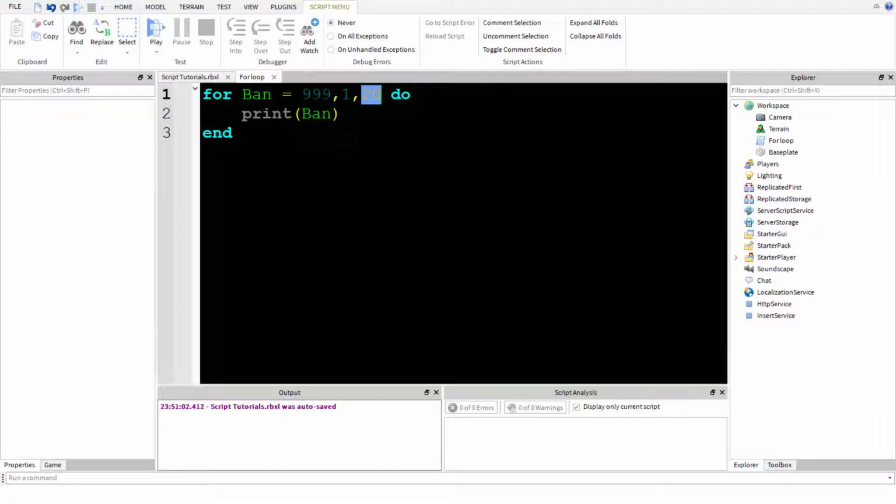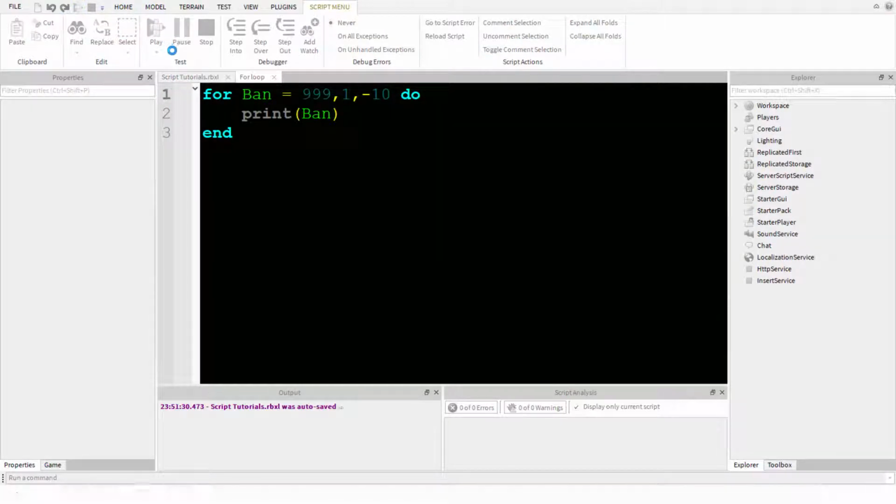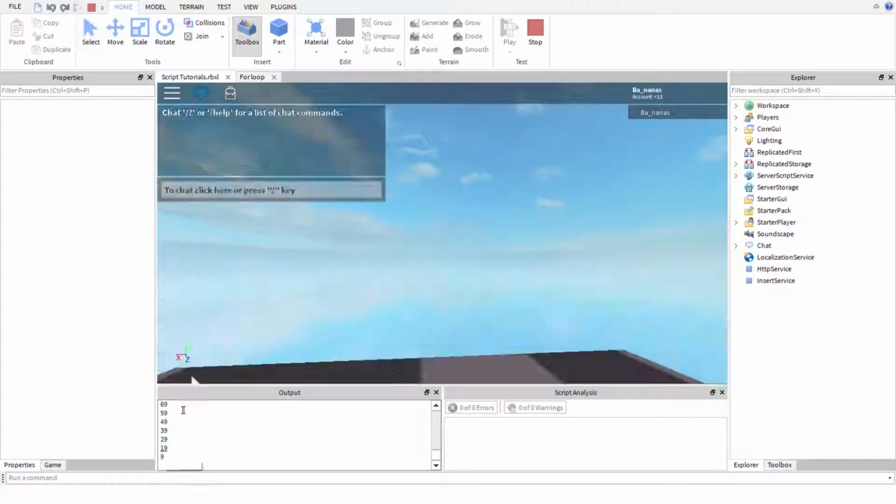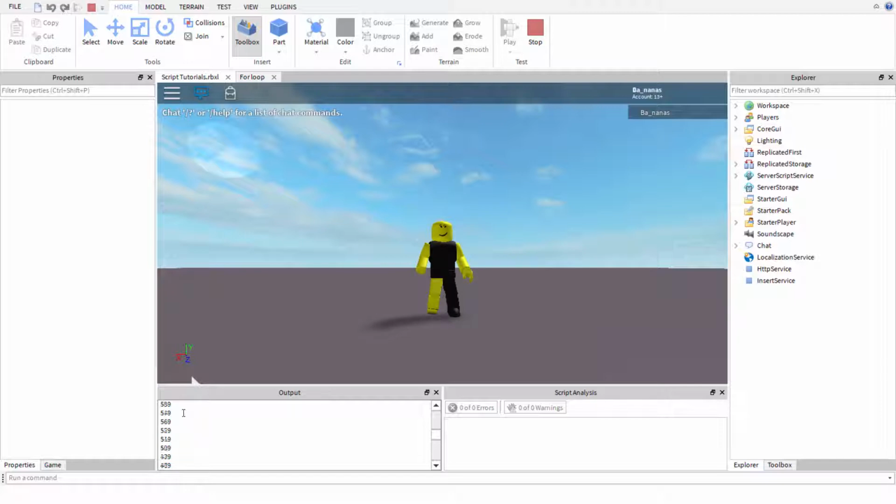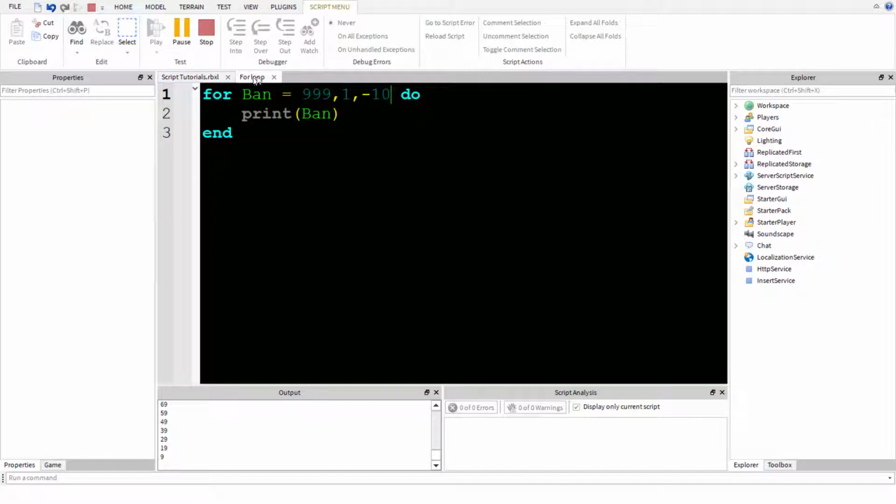And if you also want to make it run, you need to do -1 or -10 or -101.4. I don't really know, it depends on what you want. And as you can see, it just printed all those numbers, and there are a lot of them. And that's the ban variable.